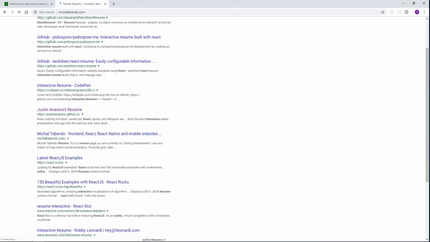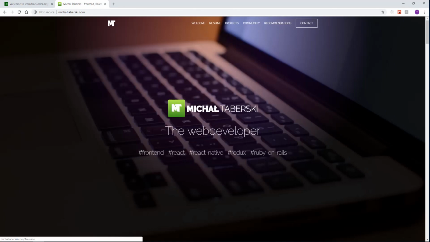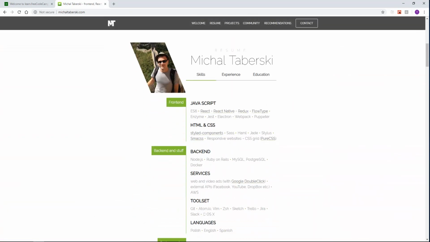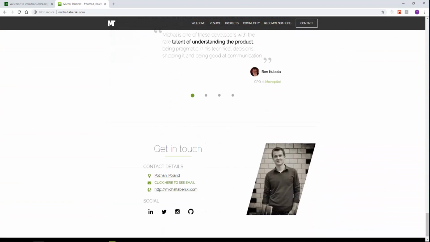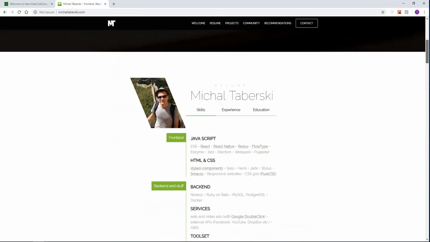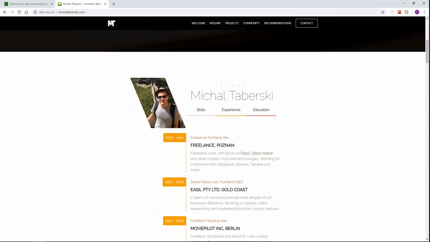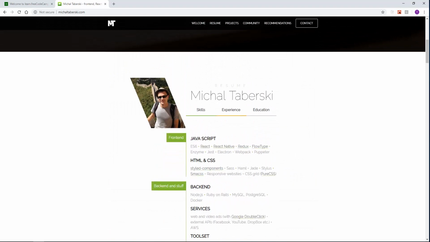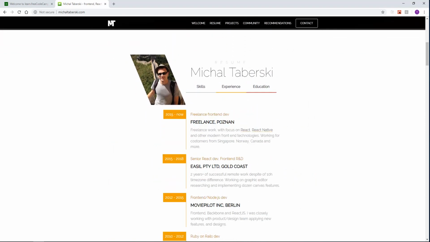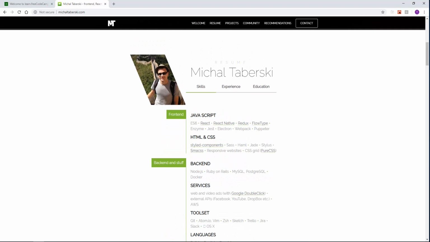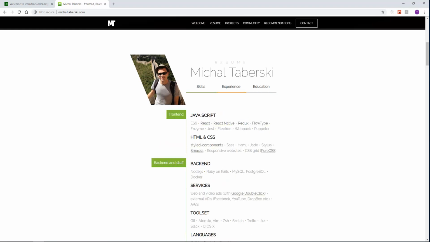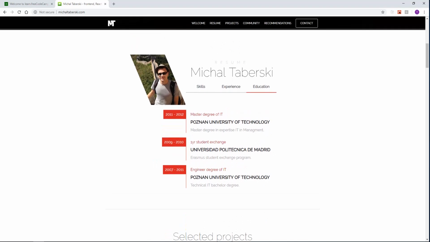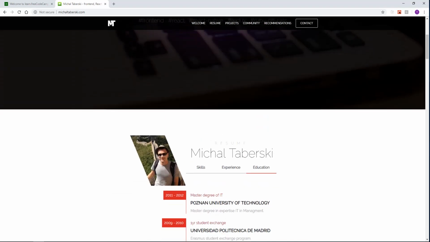Front-end React, React Native, mobile sites. Let's see what he has. Welcome. Huh. Seems like the exact same thing as the first one, right? Here's a little bit more of what I'd like to see personally. Is something like this. This is more of what I'm looking for in page 1.